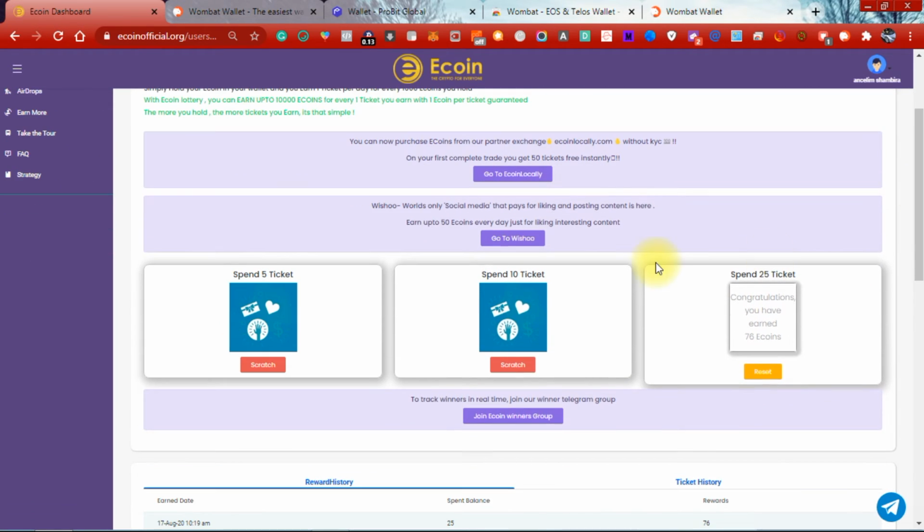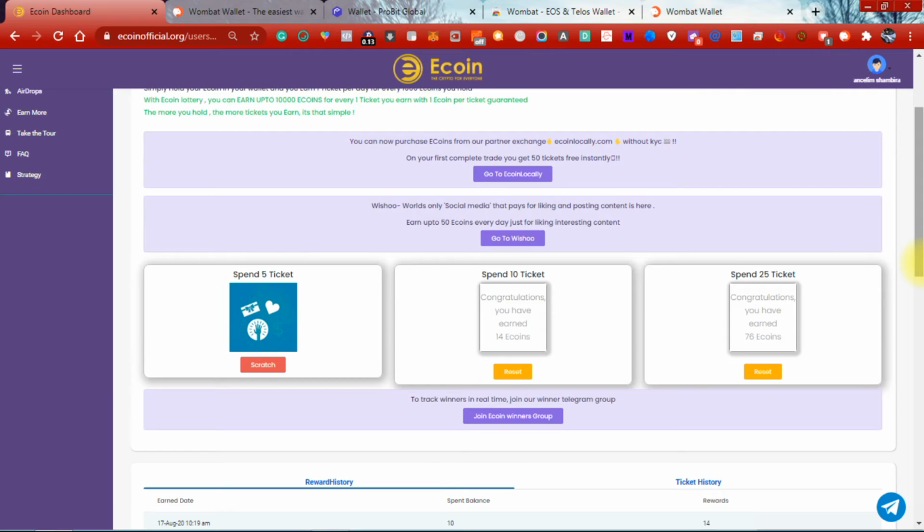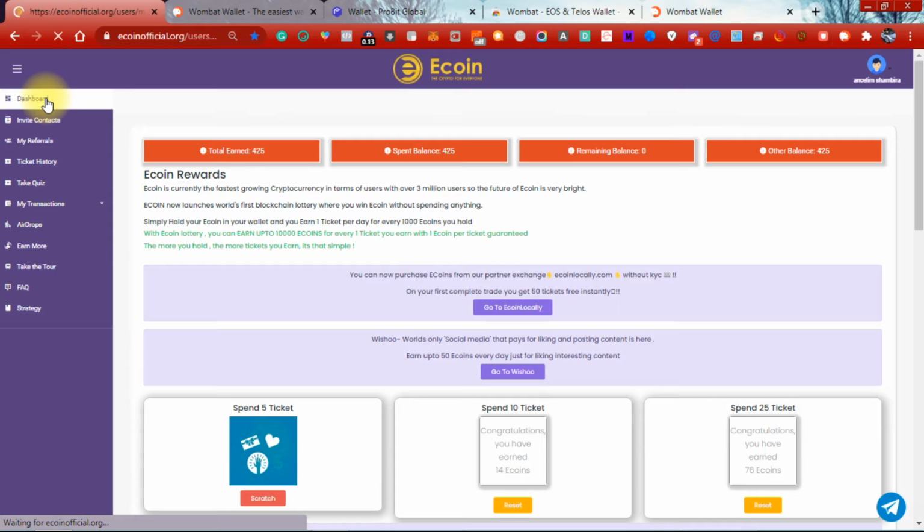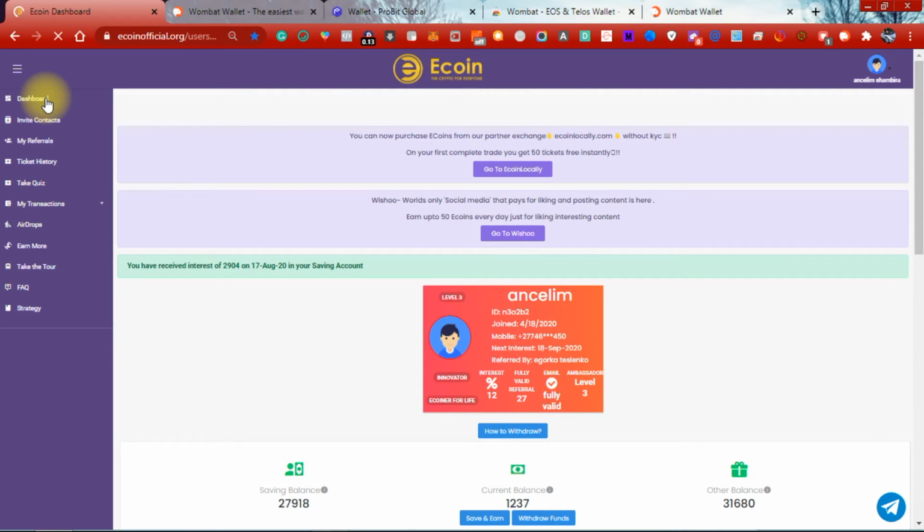I've got 10, so I'm just gonna scratch the 10 so that I can be fast with this. But I've basically shown you this in the other video where I show you how to earn the most out of this coin, how to increase your earning chances on Ecoin. So basically that's one of the ways to earn the most out of it.